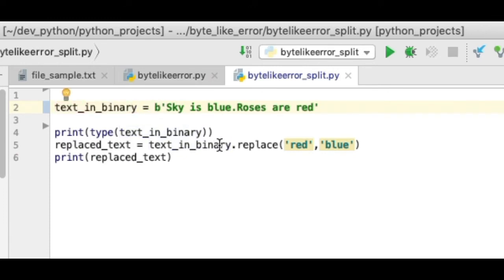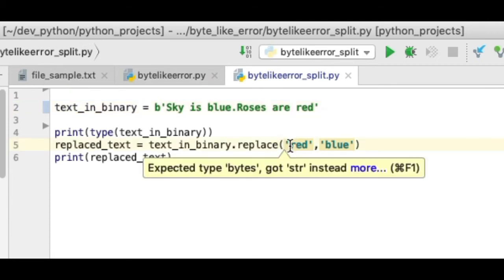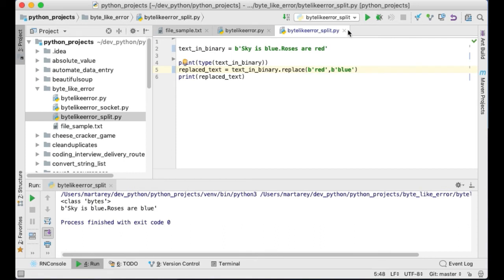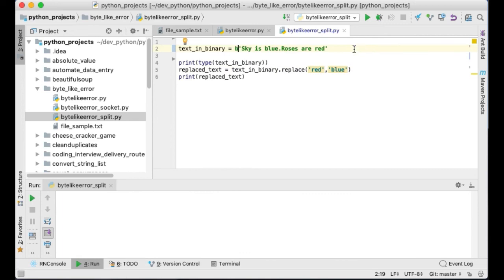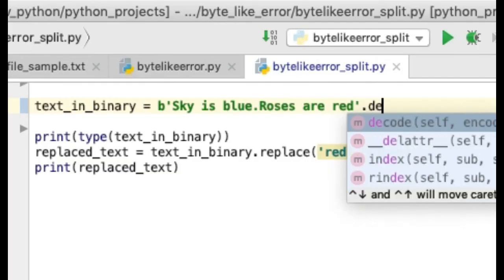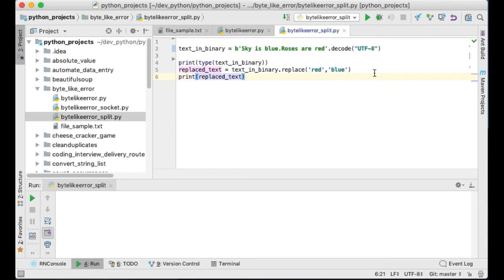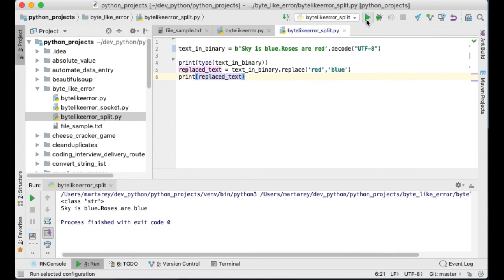To fix this, as before, there are two solutions. We can convert the parameters to byte just by prefixing them with the letter b. Then the types will match. So let's run this. It works perfectly. Or another solution will be converting the byte variable to a string using the decode function. Obviously, I could also convert the variable to a string just by removing the b prefix. I'm using the decode function in this case to illustrate this function, which also enables you to convert a byte type to a string. So let's run this. And amazing, now it works smoothly as well.